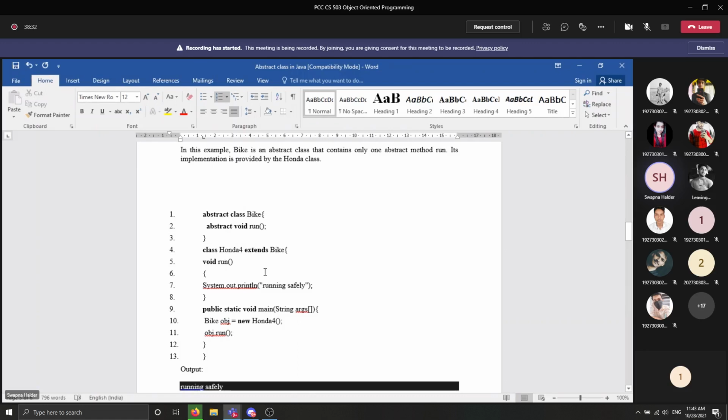So what is the meaning of it? Whenever you are extending an abstract class, whatever methods are declared in the abstract class must be implemented by you. And if you are unable to implement all the abstract methods defined in the abstract class, at that time you need to declare yourself as an abstract class. So if this Honda class is unable to implement this run method, this class also needs to be declared as an abstract class, because this class already contains this run method, and that run method is an abstract method.